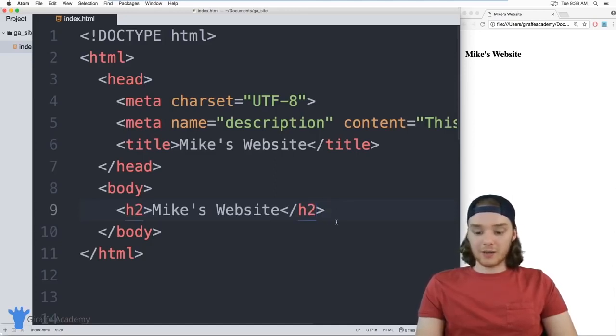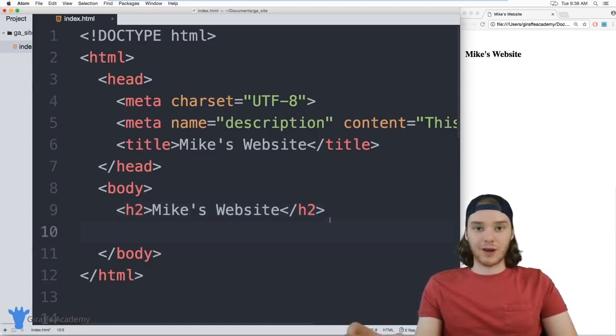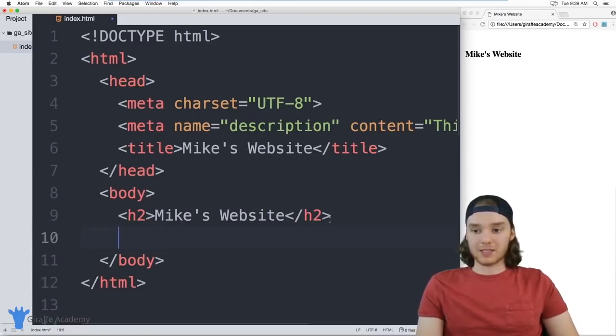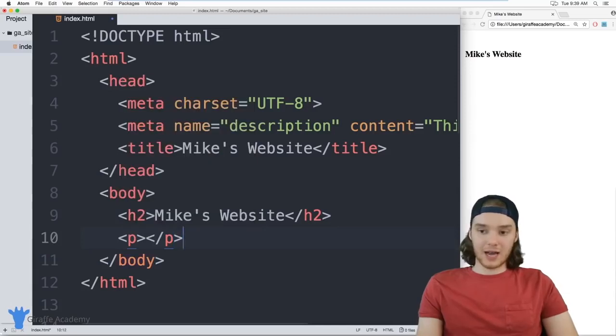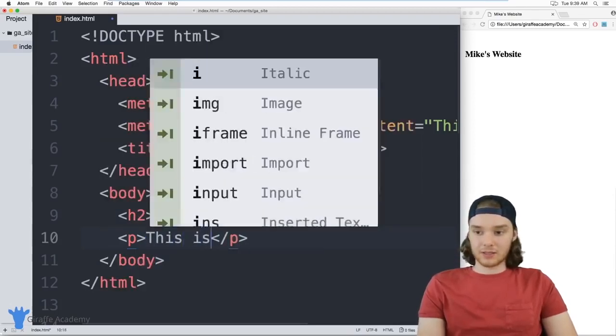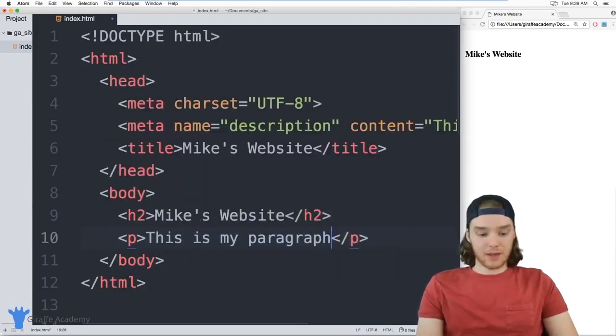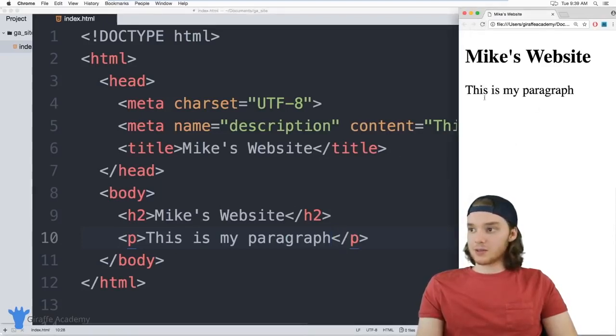I can also define just regular textual information. So I could define a paragraph on my website. And if you're writing an article or a web page, a lot of times you're gonna wanna use a paragraph, right? You're gonna wanna have some text on your website. So I can make what's called a paragraph tag. And a paragraph tag is just gonna be P, and then we're also gonna need an ending tag. And now any text that I write in here is gonna go inside of its own paragraph. So I could write, this is my paragraph. And now when I refresh my page, you'll see that this text showed up in its own paragraph.